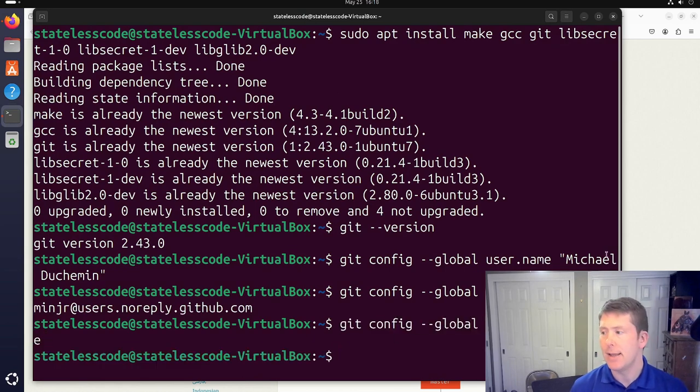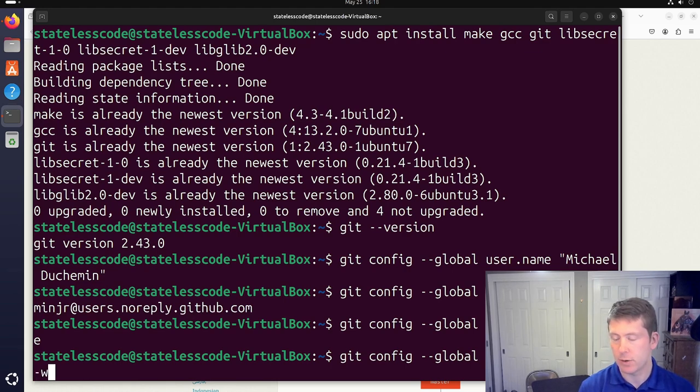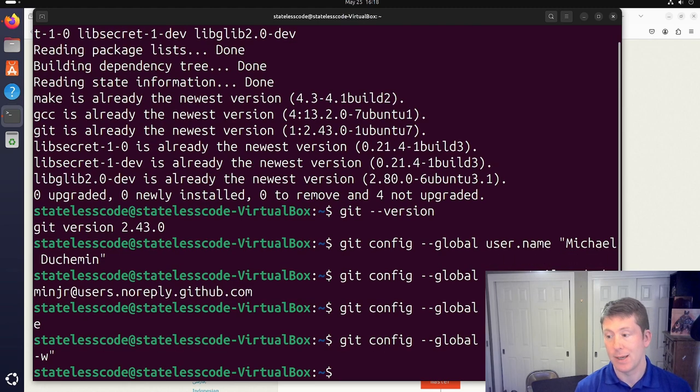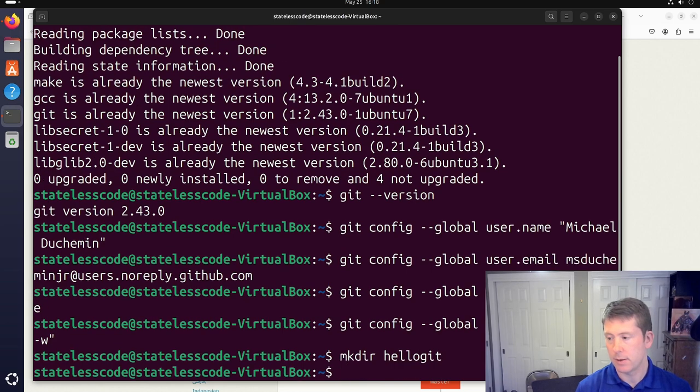So we're going to edit that, and then we will also do our editor here, git config global core dot editor, and this will be code dash w. Now we're just gonna hello git, cd into hello git.